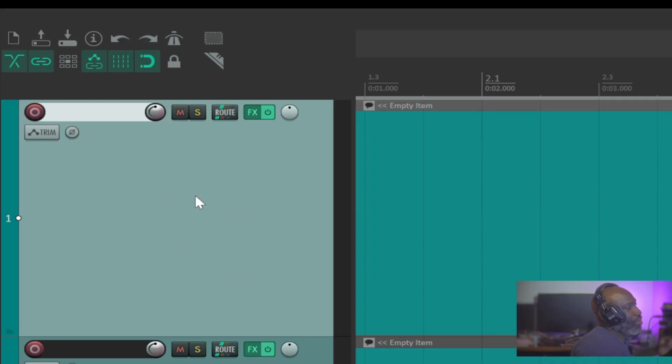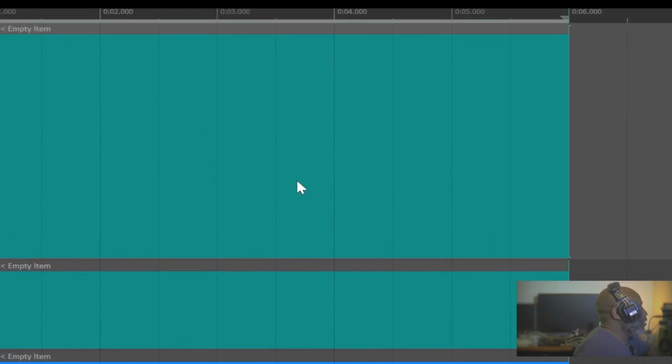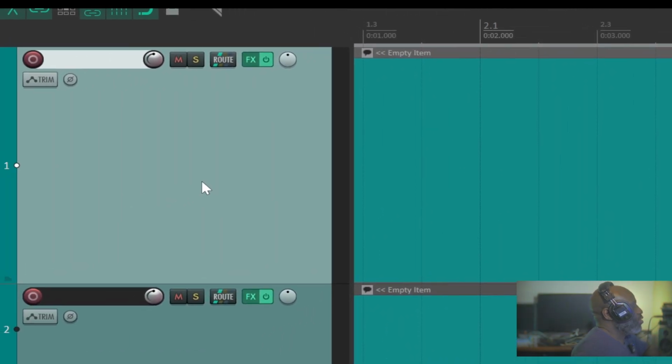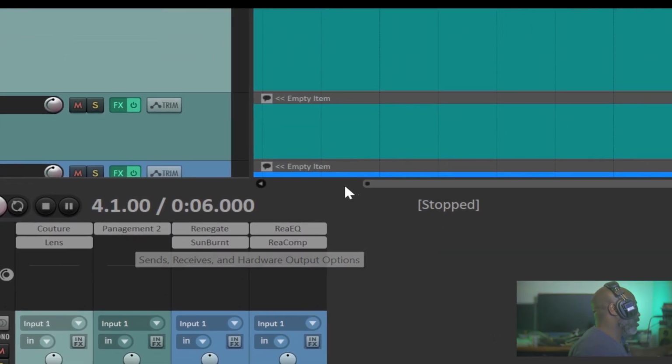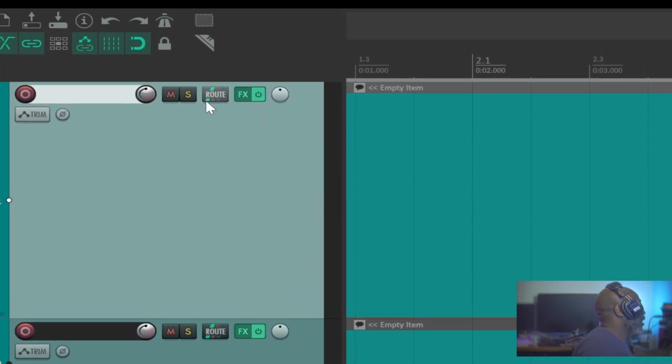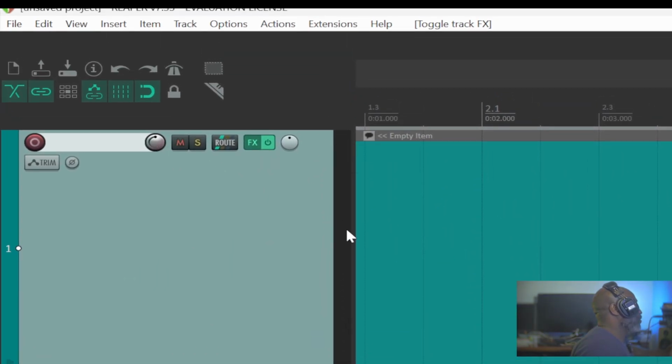So basically, your track control panel is where the controls of your tracks are, in conjunction with your arrangement window. So you don't have to go over to the mixer or have the mixer visible to see your track controls. So we can hide that mixer and we have track controls here.